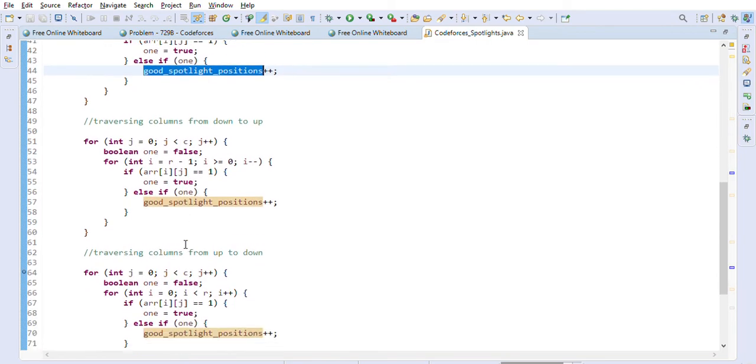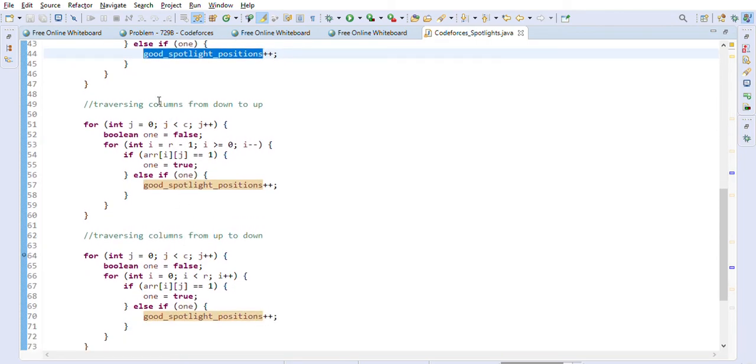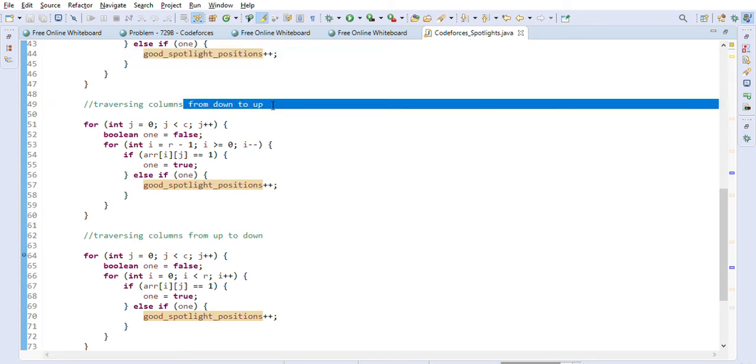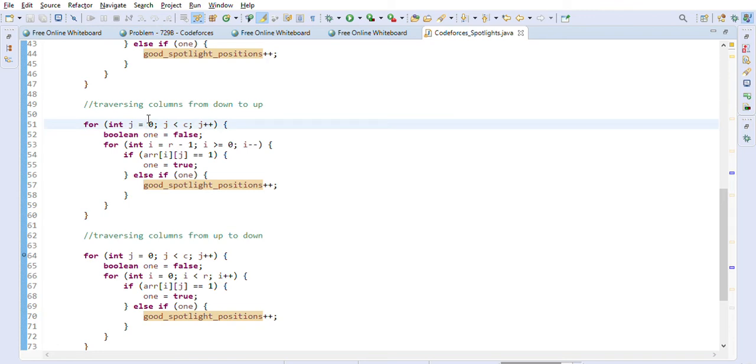After that we have to do the columns, right? The columns are from down to up and up to down. So first we will do down to up. As you can see, for the columns we are going from 0 to C, meaning we are going through all the columns, and we are going from row minus 1 to 0 basically, right?